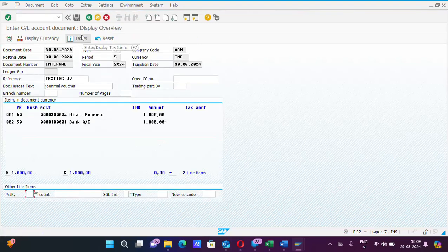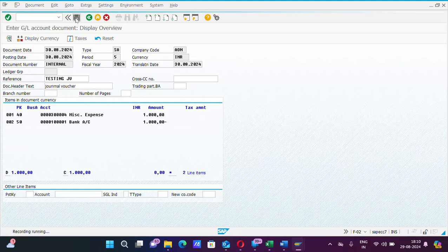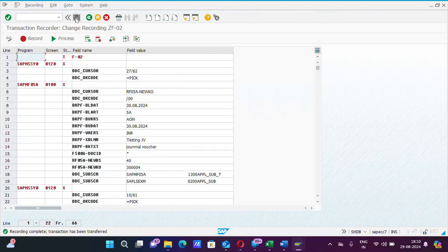Here you can see the entry: miscellaneous expenses debited and bank account credited. Now just press Ctrl S, then press save. Here you can see our BDC has been recorded. You can see the field names here, our BDC is available.